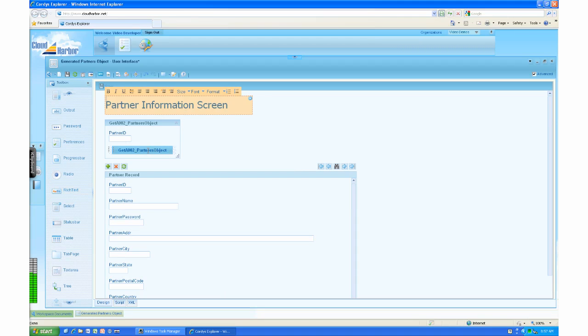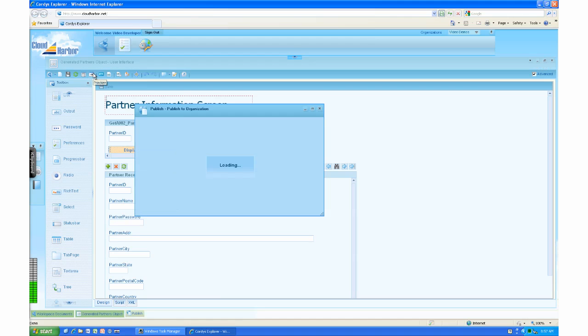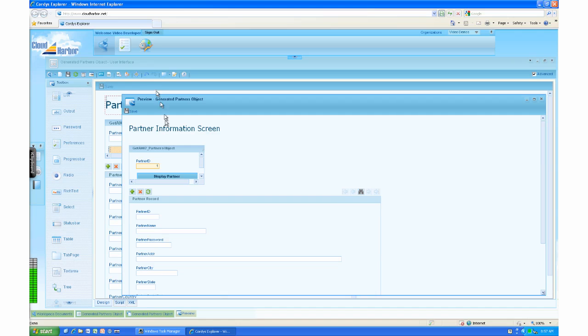Now let's change the input button text to Display Partner. Save the form and preview it. As we see, our heading is displayed and our button text is changed.